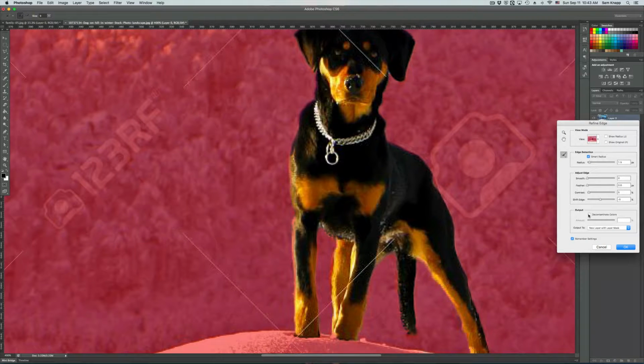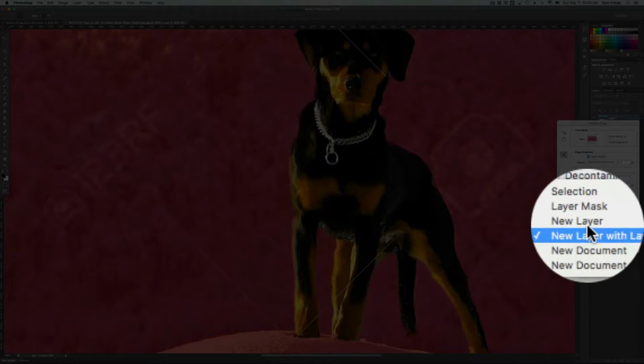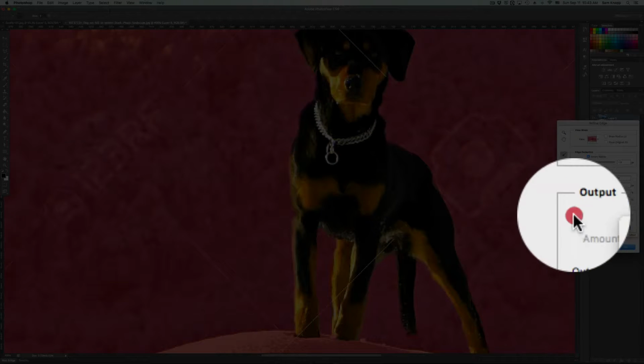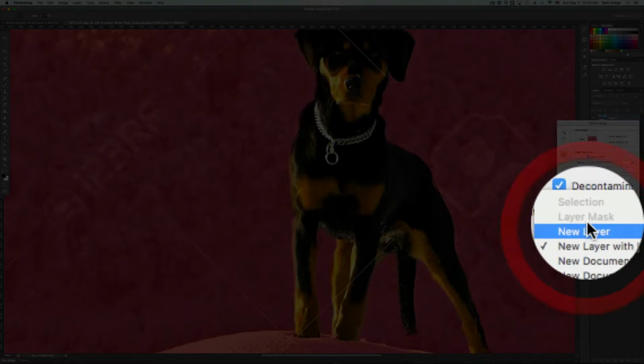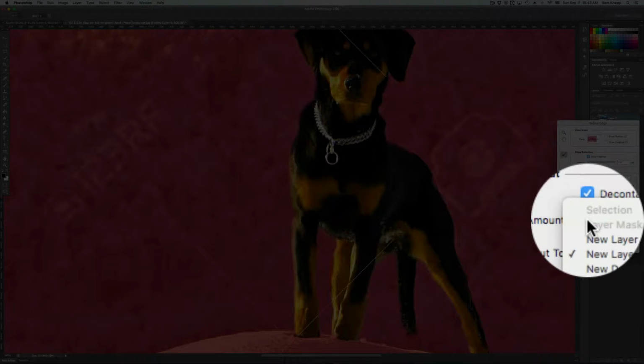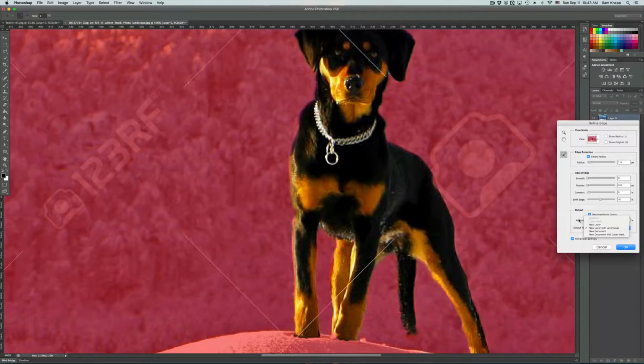The reason I want to turn that off, it really doesn't matter if you leave it on. However, in the options down here, I just want it to say layer mask. You'll notice if I turn on decontaminate colors, layer mask is not selected. They won't allow you to do that because it has to create a new layer where it pulls colors out. Since I'm not worried about that, and I really just want a layer mask, I'm going to go ahead and do layer mask. If I needed it, I would choose new layer with layer mask, and I would just have a duplicate layer of the dog.